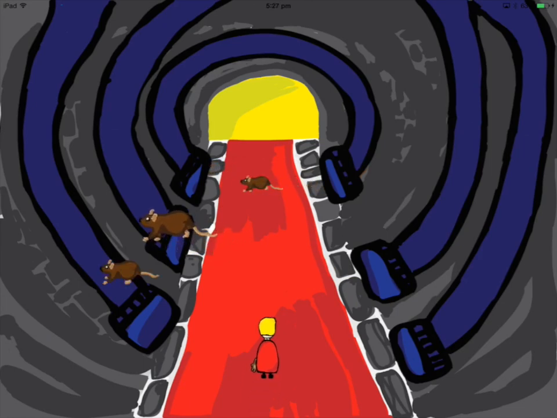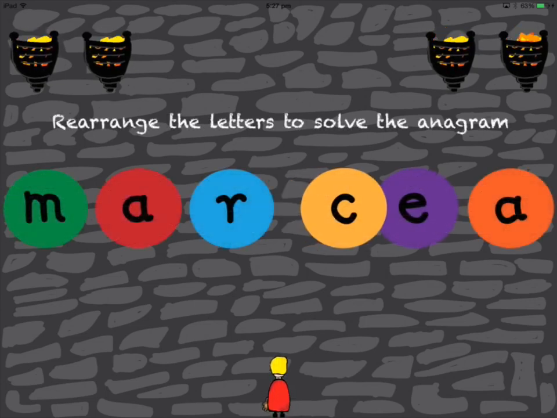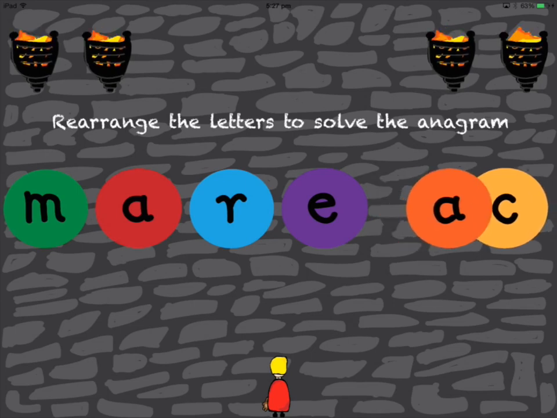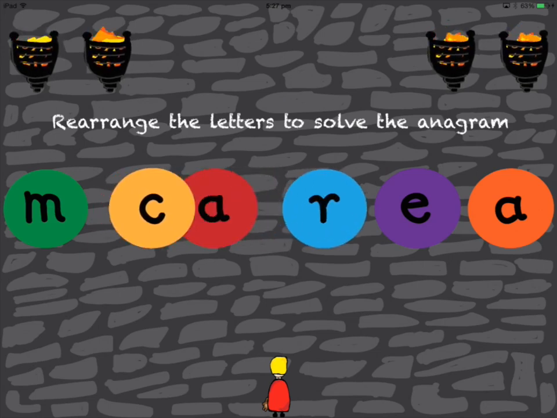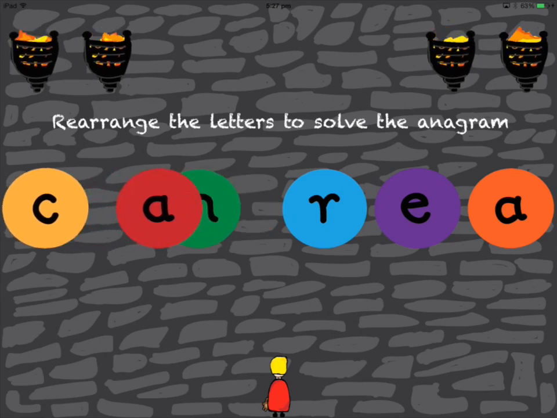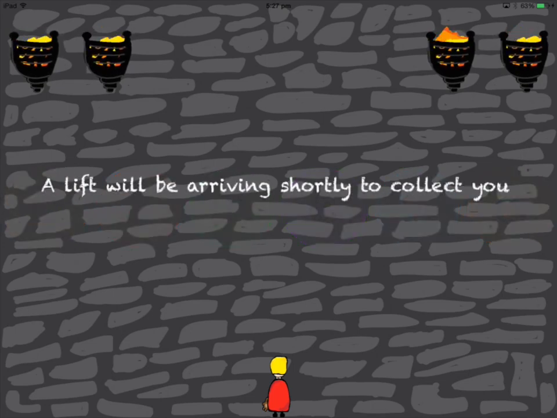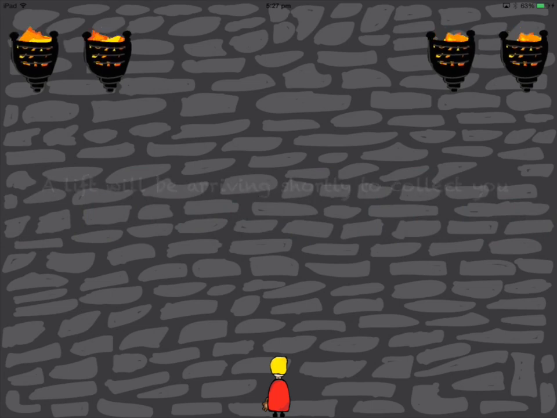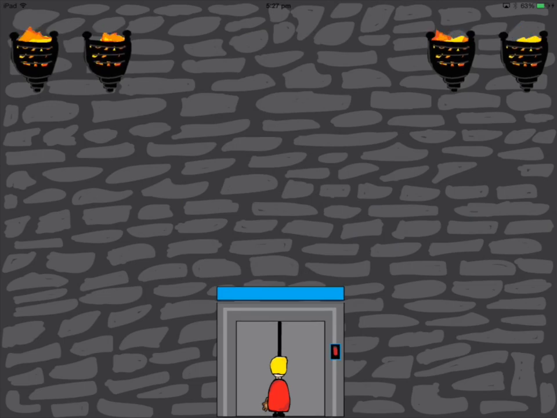There are rats everywhere in this part of the cave. The player should try and avoid them. This is an anagram. The player must first work out what the word is, then they should rearrange the letters. Once the anagram has been completed, a lift will be on its way to collect the boy. You can see that the game makes use of a lot of animations, such as the fluttering fire in the torches and the lift.